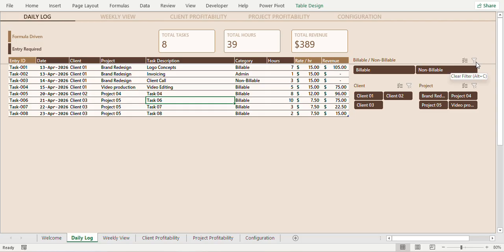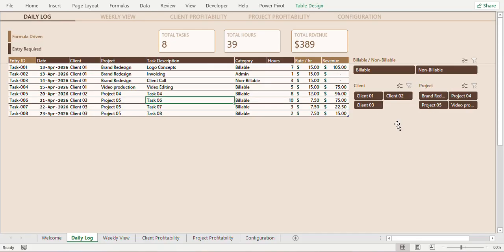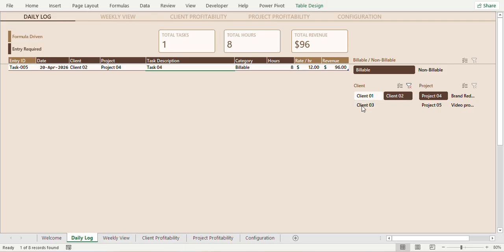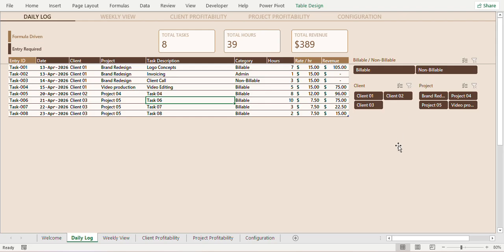And if you want to filter for a specific client, you can use these slicers. And if you want to filter for a specific project, you can use these slicers. Let's say you want to see the tasks only for client 3. You will click client 3, and then you will see the tasks that you did for client 3 only. And of course, you can multi-select. If you want to see the tasks for client 2 and 3, then you will click client 2, hold down the control key, and then click client 3 as well. So in that way you can see tasks for both of these clients, like here. So this is an overall walkthrough of all these tables.